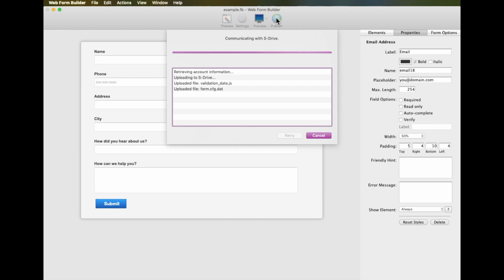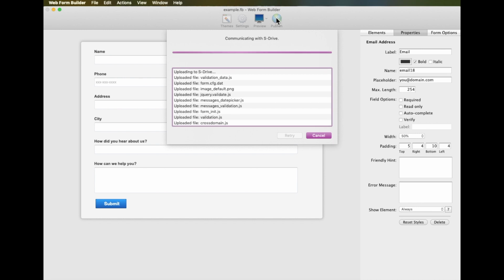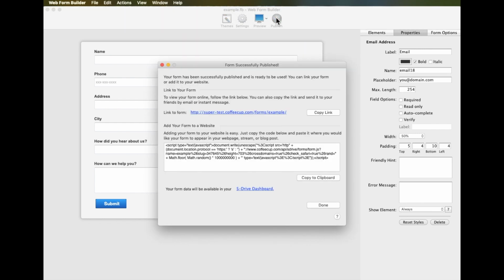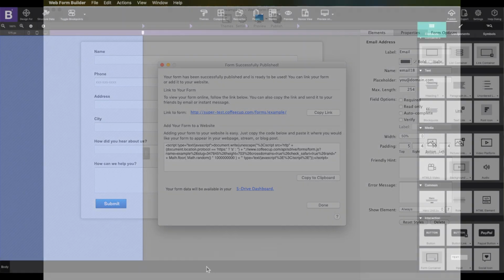Once all these settings are configured, hit the Publish toolbar icon to upload your form to the Coffee Cup servers. When it completes, you can view your form online and share it with others using the link that the form export button provides. To embed it into your website, click the Copy to Clipboard button to capture the embed code.